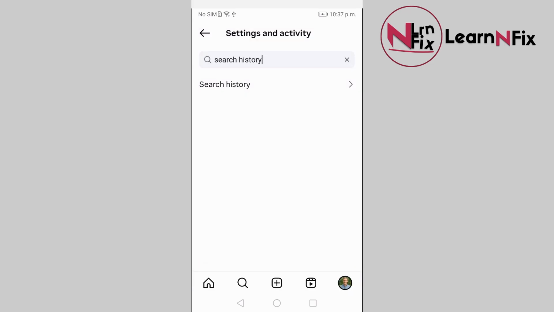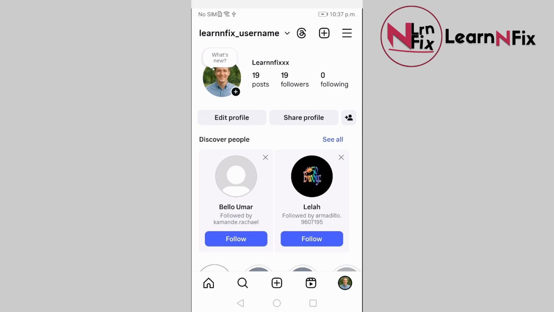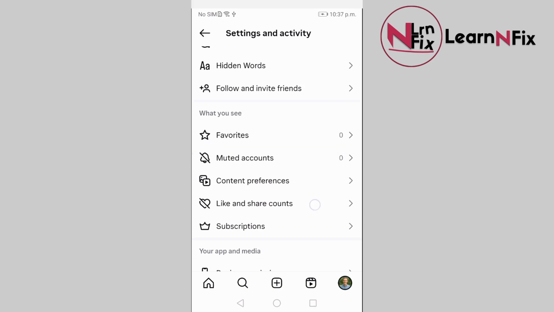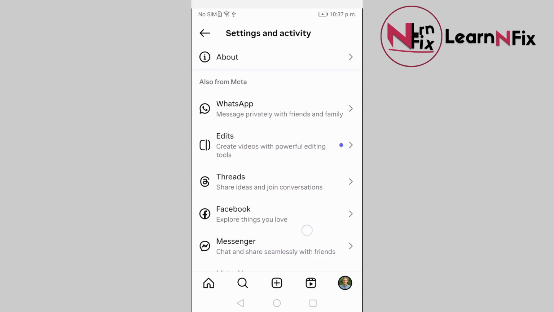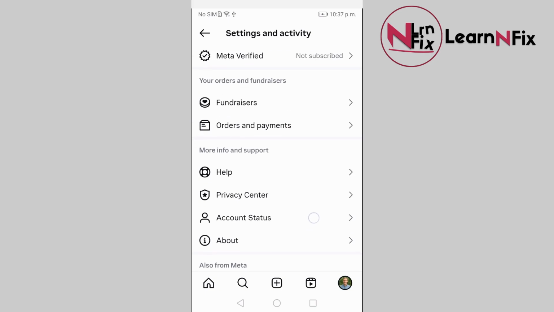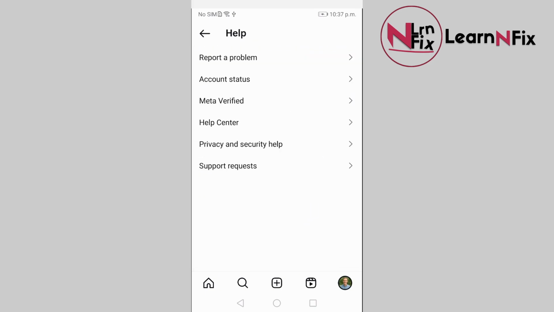But if this didn't fix your issue, then your last option would simply report the issue. So you might want to simply go to your profile and then click at the top right, and then scroll down. Over here you're gonna see Help Center. Click on Help, and then click Report a Problem.